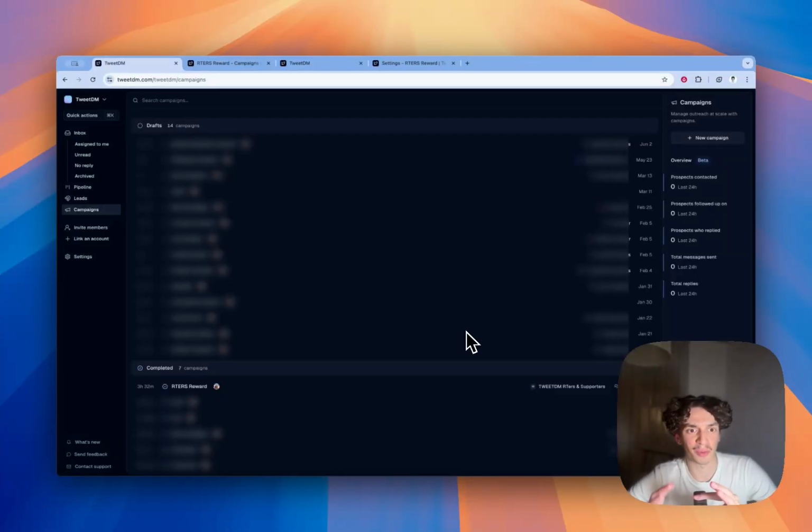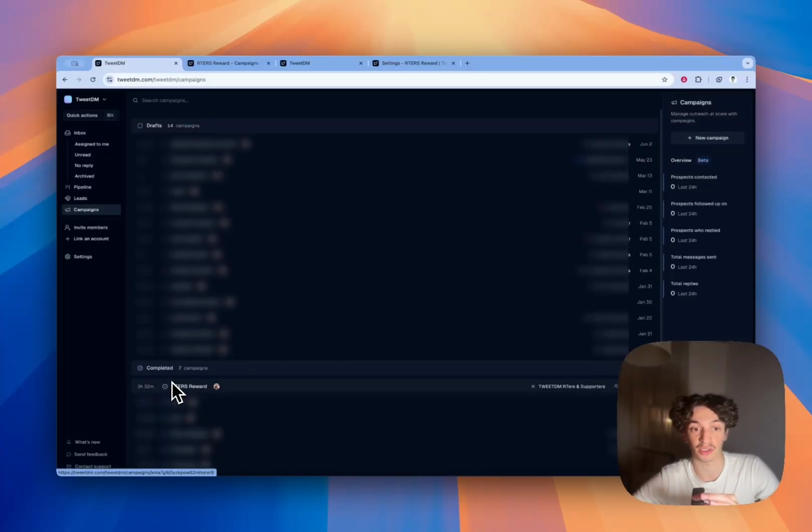Hey, so let's now get into the campaign part of TweetDM. Now that you've set up your leads and got your inbox ready, what you can do is create a campaign. This interface is where you'll see all your campaigns. In this case, I just have one that's not blurred, because that's the one I'm going to be sharing. Obviously, you can try it for yourself.